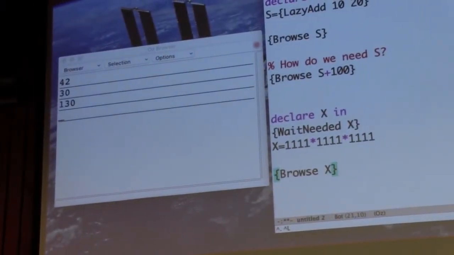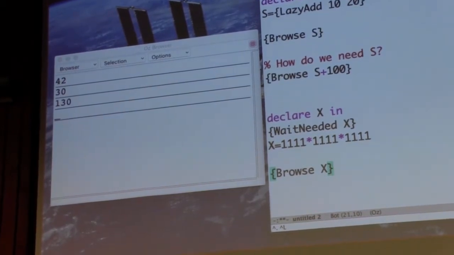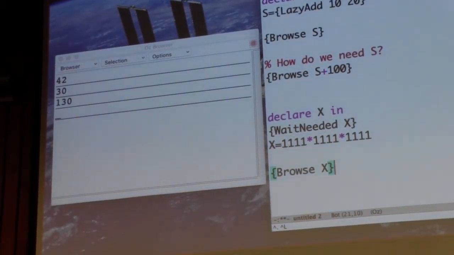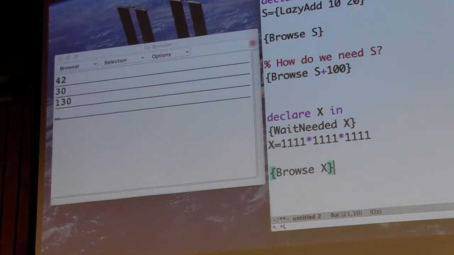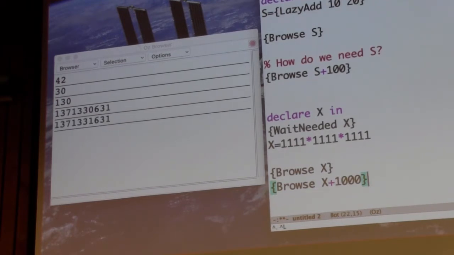and nothing is displayed. Underscore. So the wait needed blocks. It suspends. So how can I make the computation be done? Well, I have to need x. So I could just do wait x, if I want, then this will trigger the wait needed. But I can also do something like this. Browse x plus 1000. And you can see that now the x is computed, also x plus 1000.